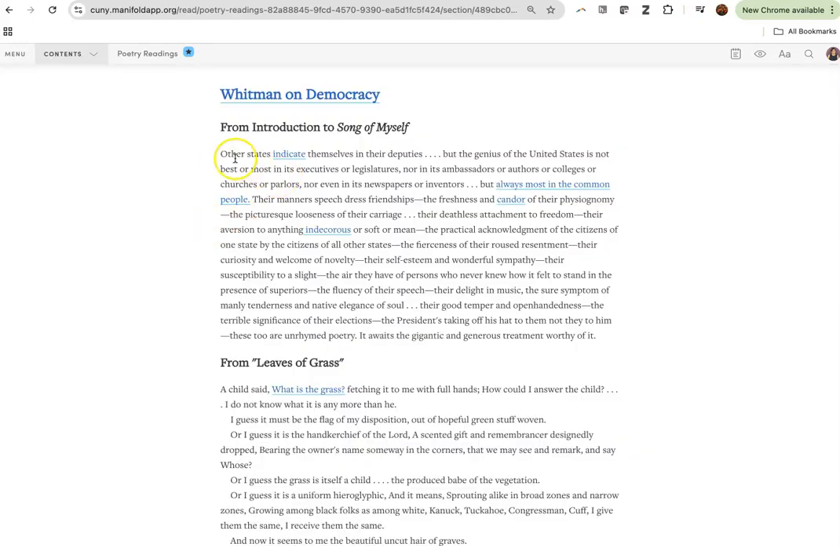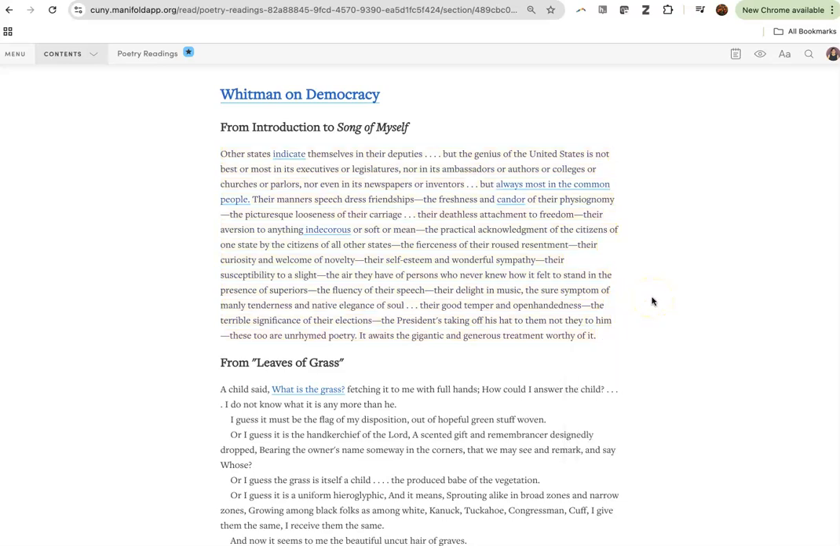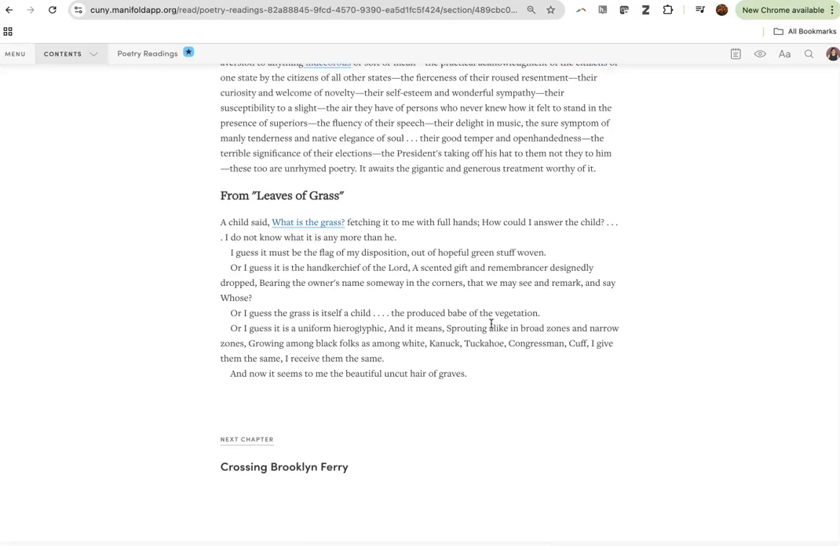Make sure that you're not highlighting a huge amount of text, because then the whole thing becomes an annotation and it becomes really hard to differentiate the different annotations. So just highlight a few words or a word and leave your annotation that way.